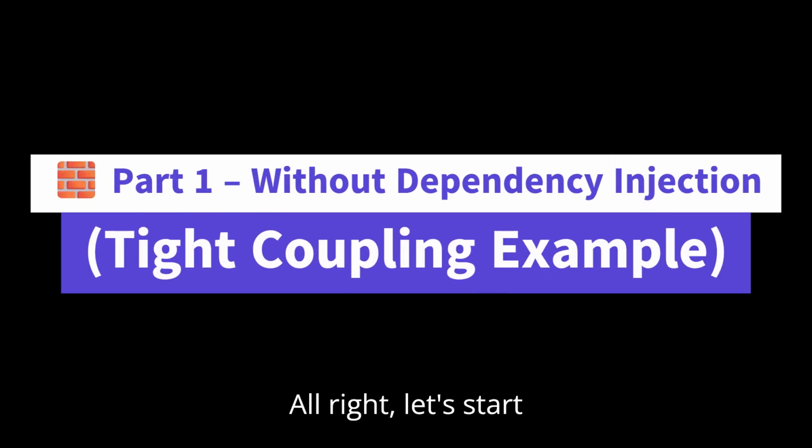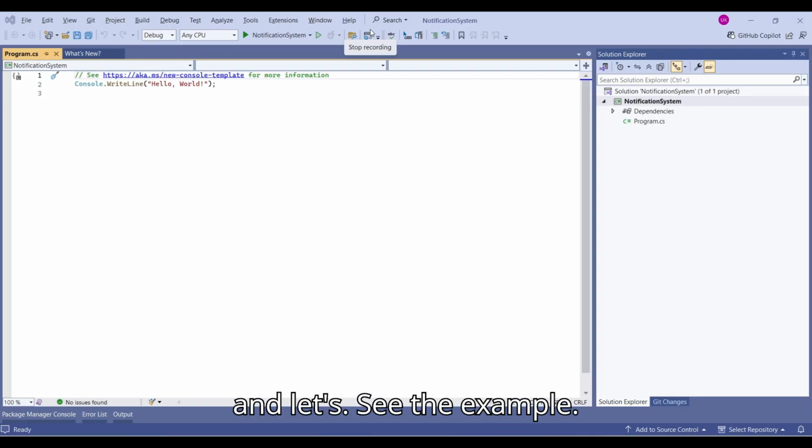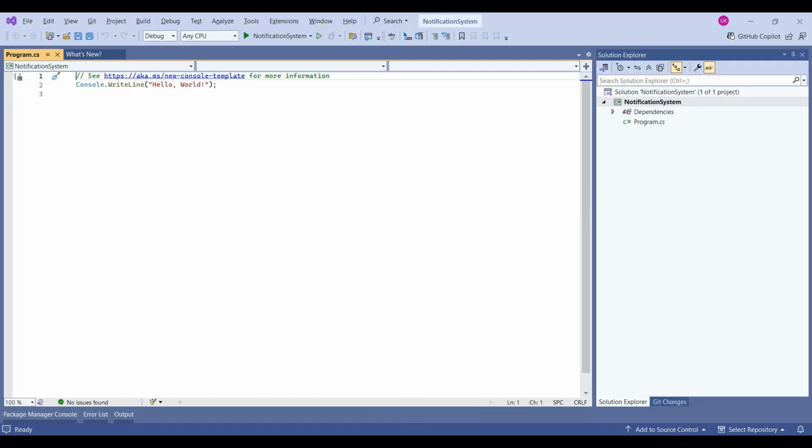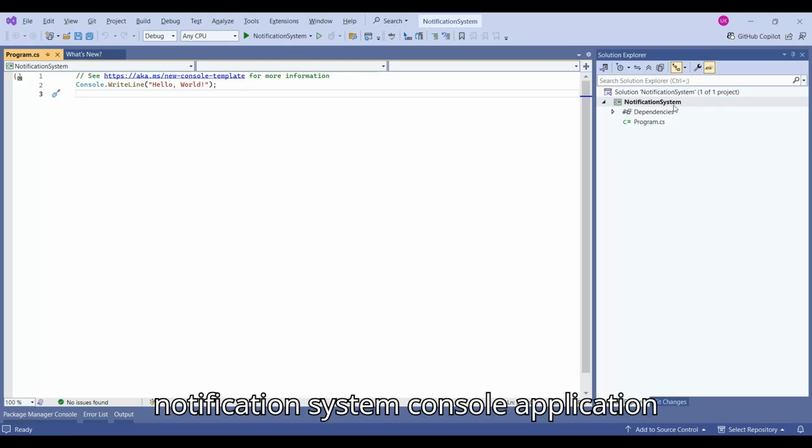Alright, let's start with a simple problem. Suppose we want to build a notification system that sends messages to a user. So let's come into Visual Studio and see the example. Now we are on Visual Studio 2022 and I have created a notification system console application.